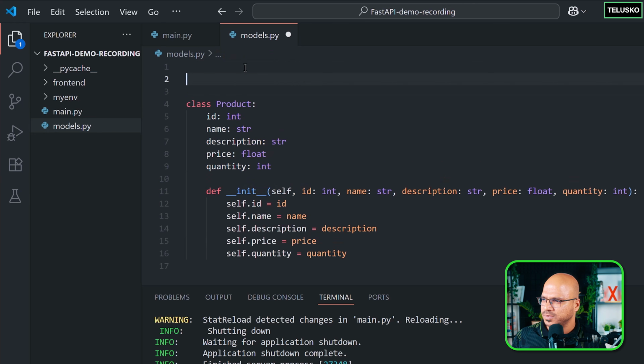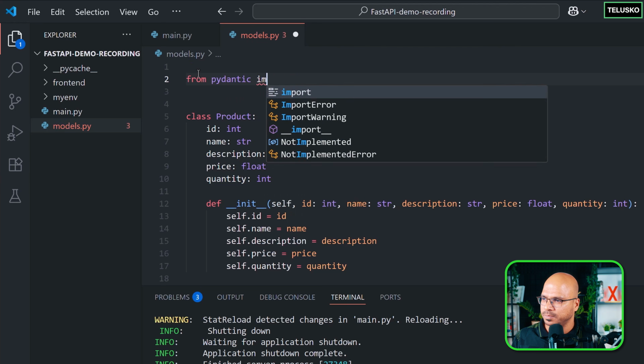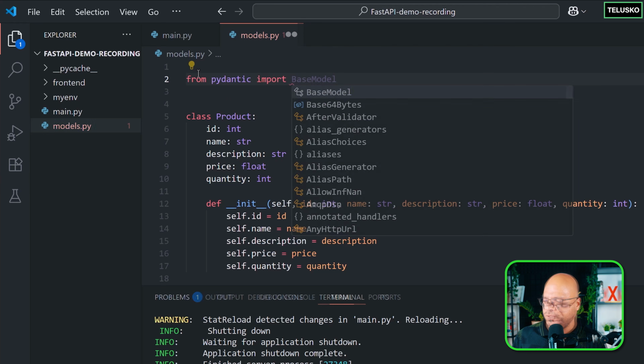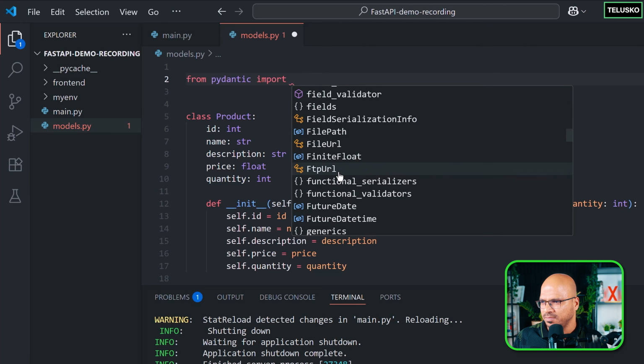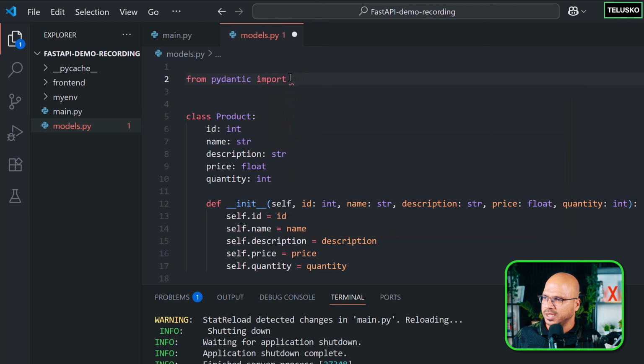Now, how do you make this as a Pydantic? It's very simple. You come back in the models, and here you can just import. You can say from Pydantic, because that's what you want to use. We just need one thing from that, which is a base model. So I can say import base model. Of course, you can take a lot of things from there, and we are going to use some of them later. But here, I will just import Pydantic, import base model. This is what you need.